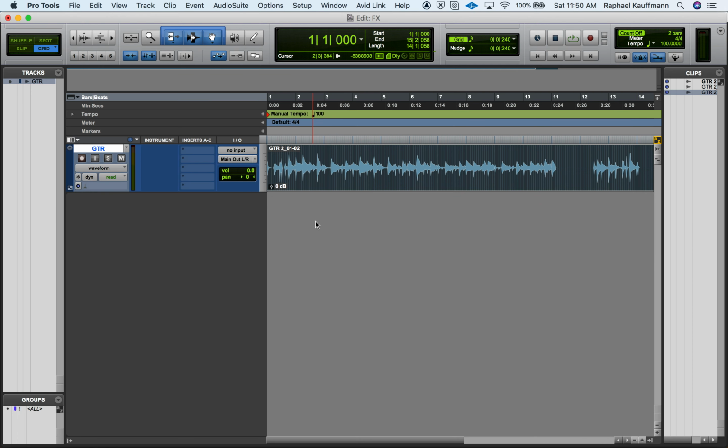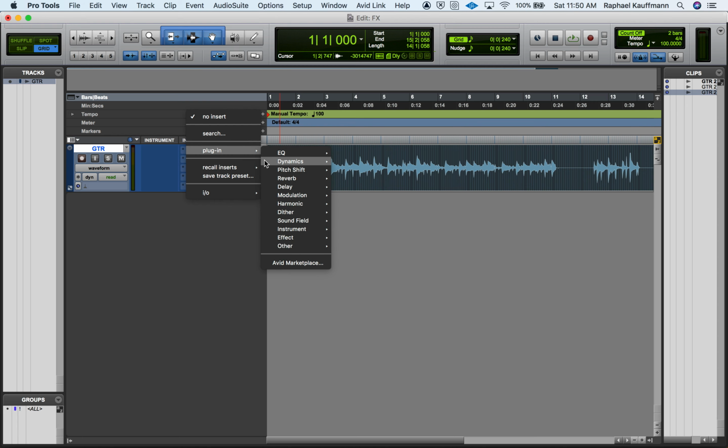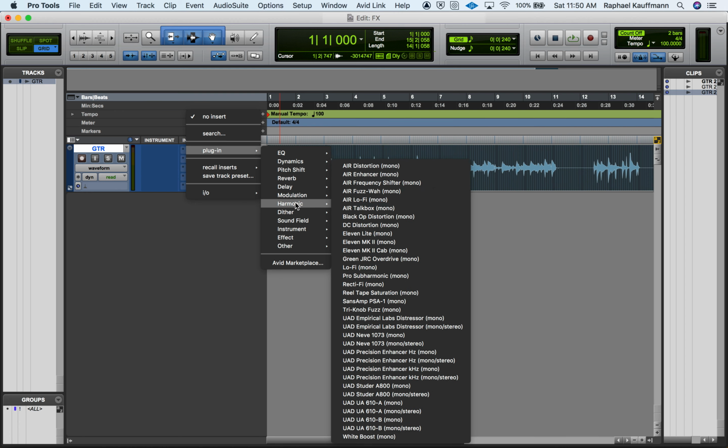I have some guitar, all right? It happens to be an acoustic guitar. Now, if I come into my inserts, similar to when we insert instruments on instrument tracks, I'm going to go ahead and go to plugin. This is a mono track, so it doesn't say multi-channel or multi-mono. It's just plugin. And I'm going to go first into the harmonic category, just because I actually want to do something weird. I'm going to talk about the air effects primarily because I'm sure that we all have those available.